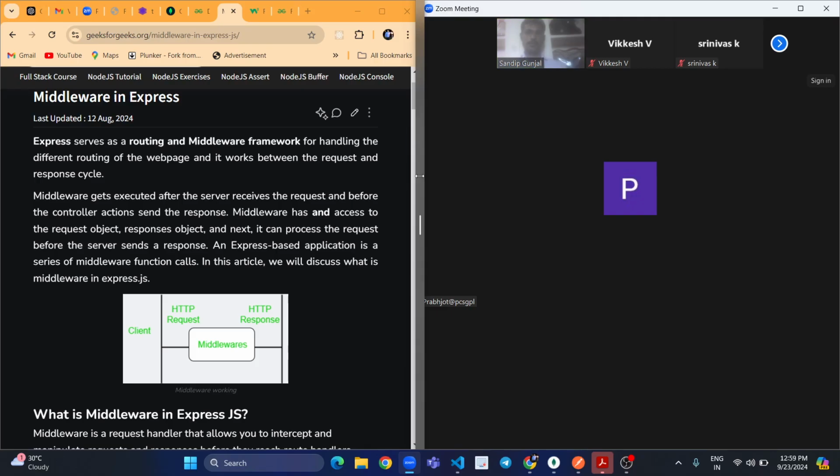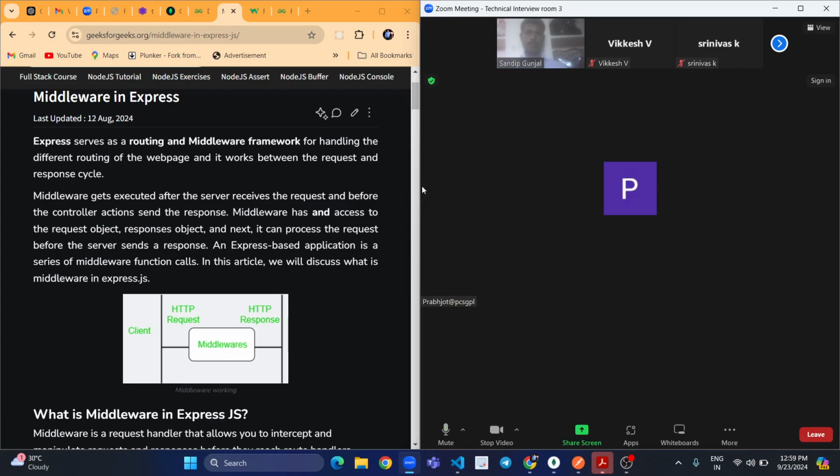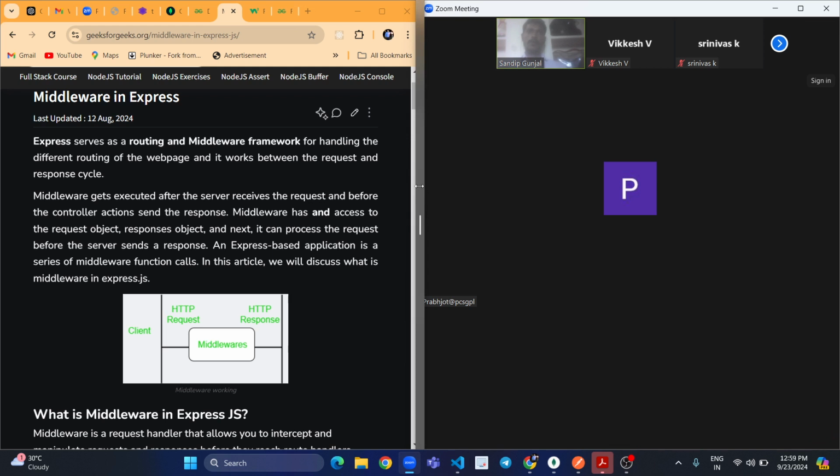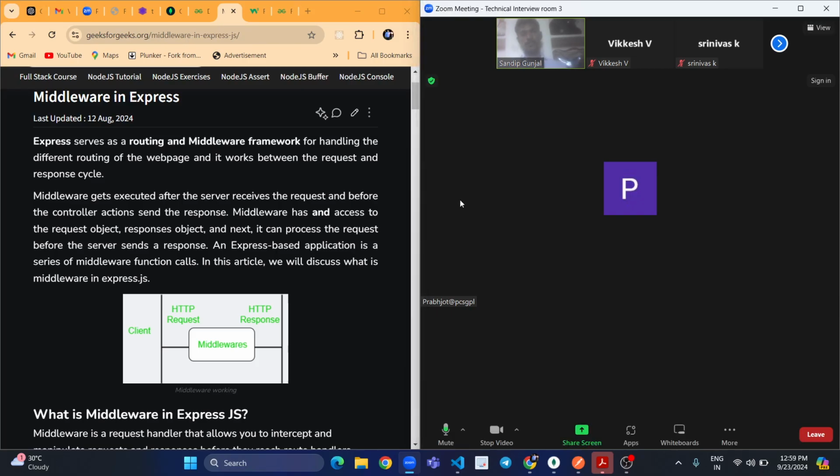Okay. Can you tell me the different ways that you can post the data? Like you can send the data to my server in different ways. No, I am not using a different way. I'm using the POST method and posting the data to the database.